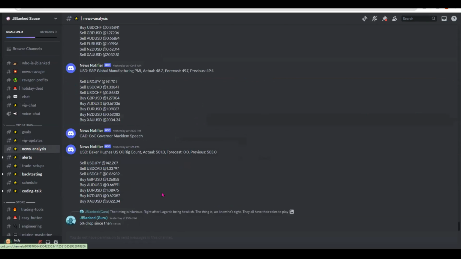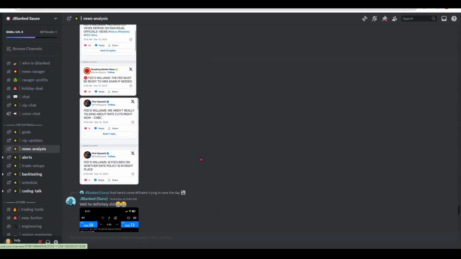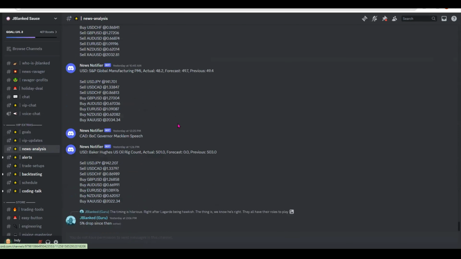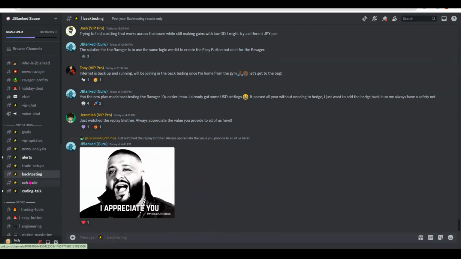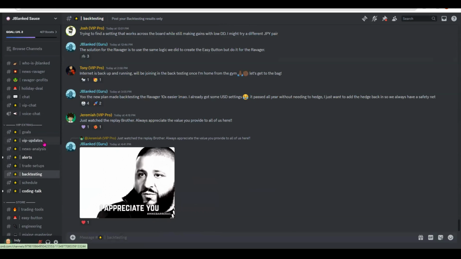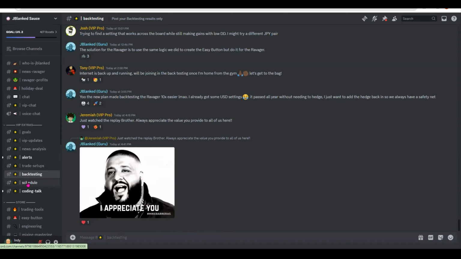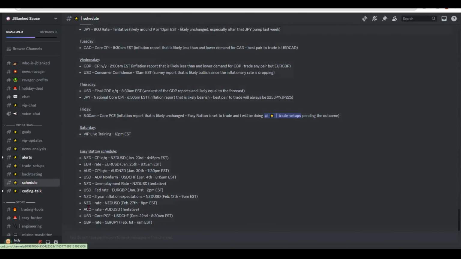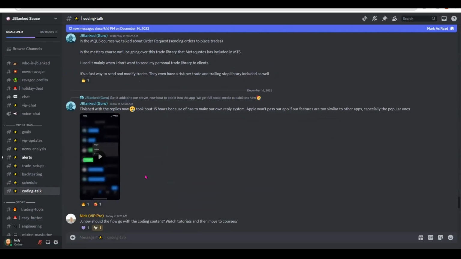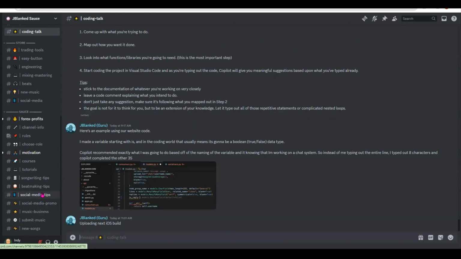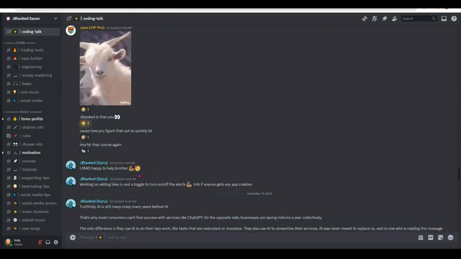He does have a news analysis in the VIP section. And actually it kind of shows when people tweet stuff out or send out information, it gets posted in there. So basically you've got goals, updates, news analysis, alerts, trade setups, back testing, schedules for the new schedules coming out, and then coding talk. And there's also quite a bit of other stuff available on here. And honestly, there's so much out there, I haven't had a chance to check it out.